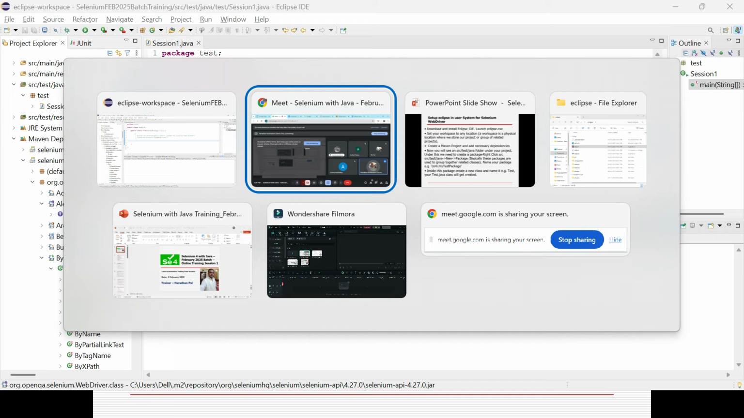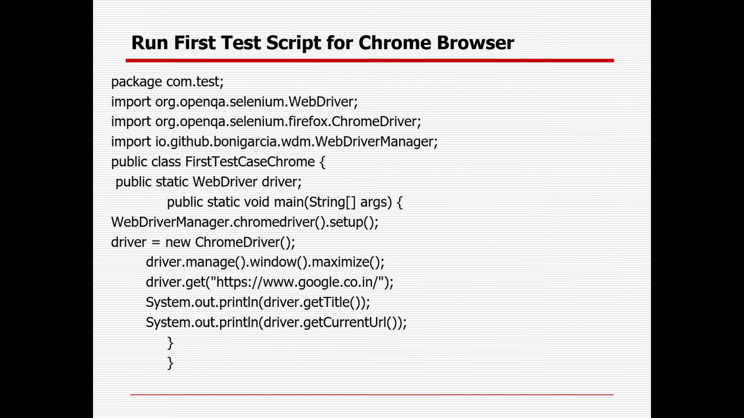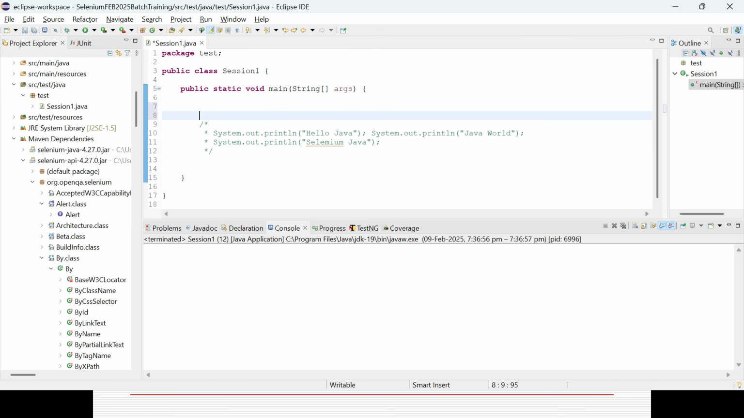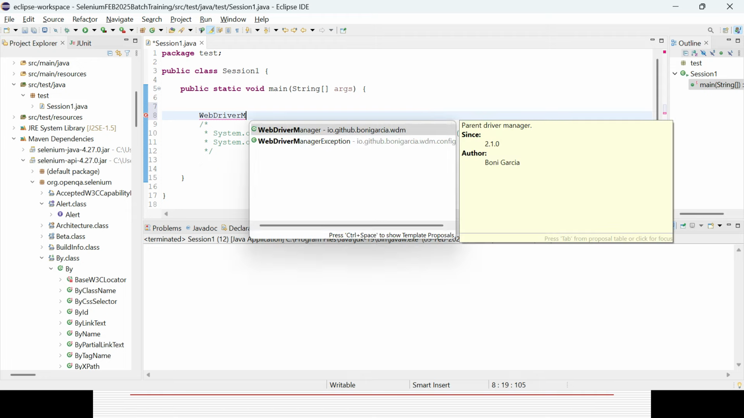Now I will start with Selenium, maybe for any driver, any browser. Say I need to go with Chrome driver. So what do I need to do? We need to call the WebDriverManager. Say I do not know the full term, so I write something like WebDriverM. Similarly, when we type something and press Control Space Bar, it gives you suggestions.